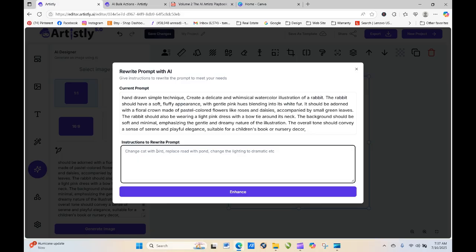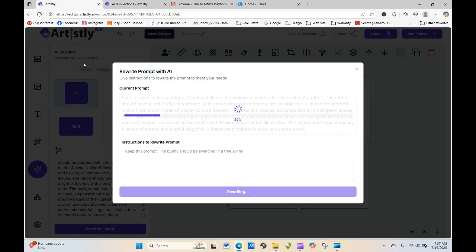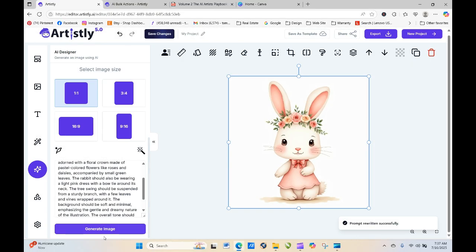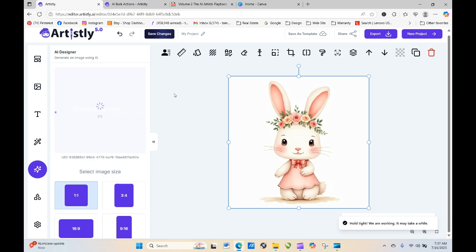So for instance, with this one, I'm going to say, keep this prompt. The bunny should be swinging in a tree swing. Okay, and then we're going to enhance it. And then we're going to generate the image.